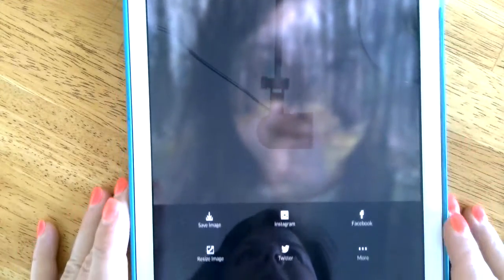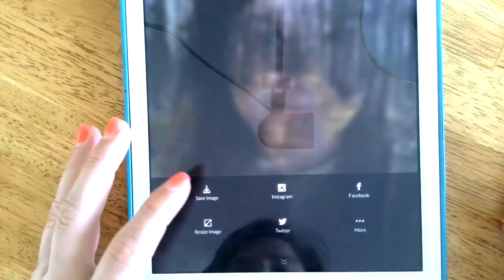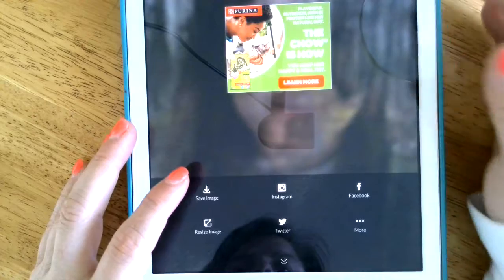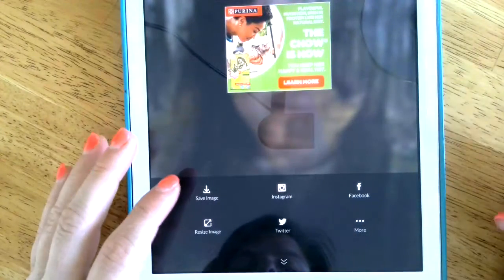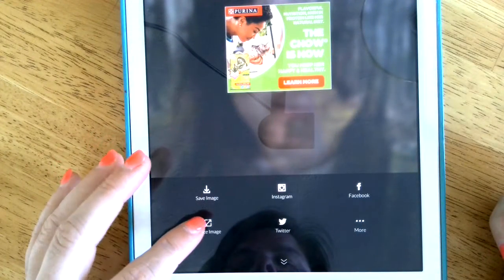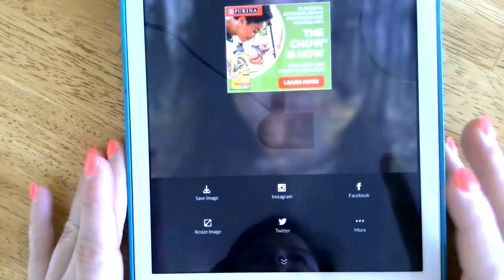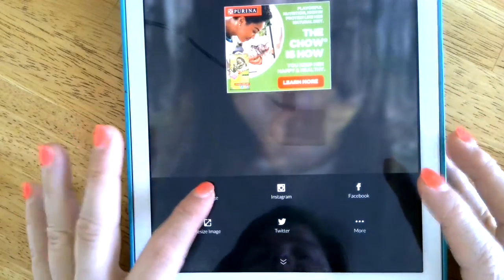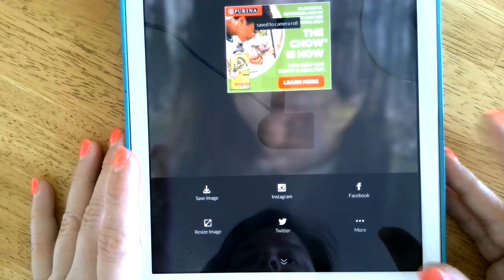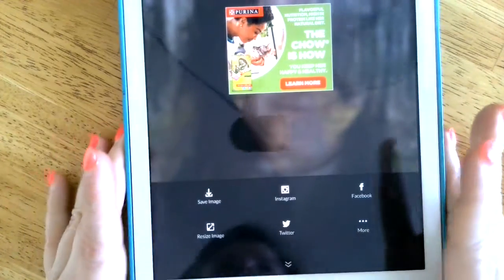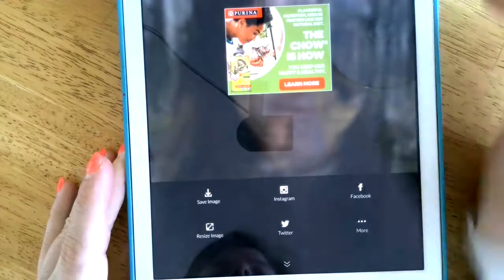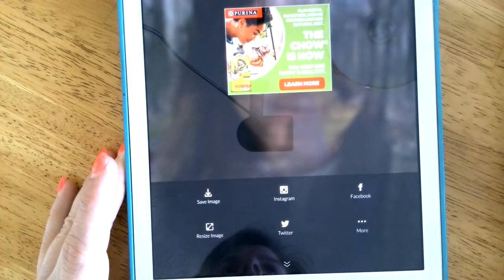When you're done, it's going to ask you to save the image. You can either save it straight to your iPad or ignore the ads because that's going to pop up because it's a free app. You can resize it. You can Twitter, Instagram, Facebook. Please don't do any of those without your parents' permission. I'm just going to save the photo to my iPad so that way I can then upload it to Art Sonia.